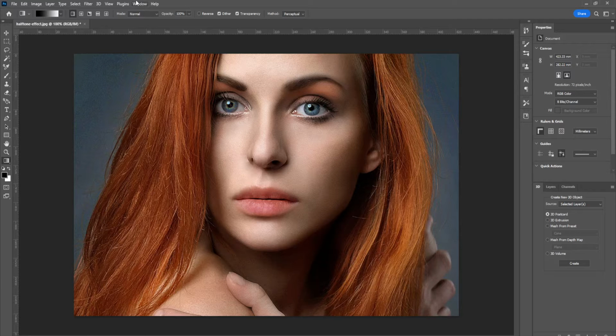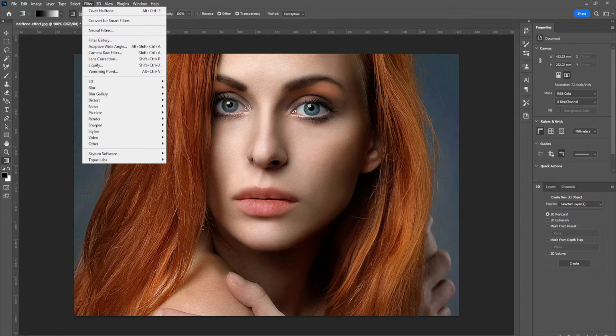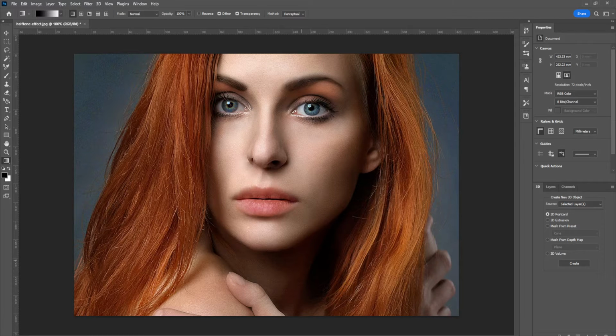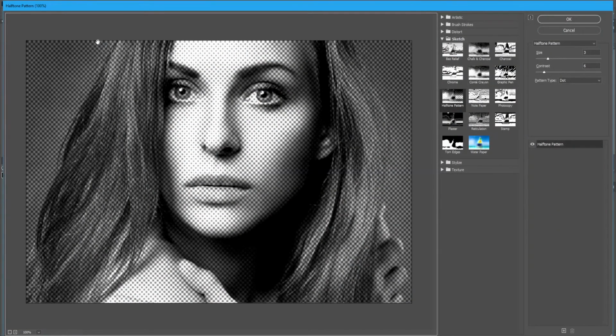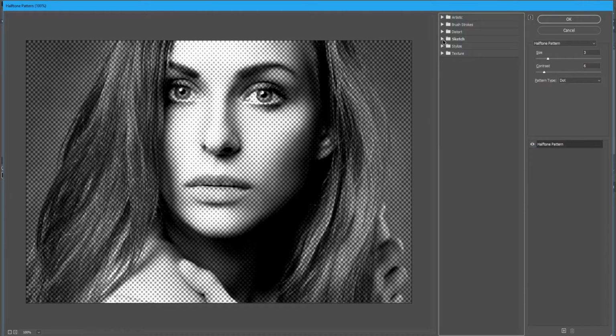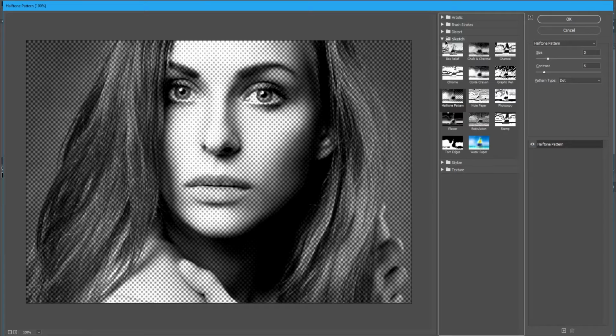There are three methods we are going to cover, and the first method involves the filter gallery, which sits under the filter menu in the top. Assume you have your base image already selected and open. Click filter, then go to filter gallery, and you are provided with a bunch of options, but we are going to go under sketch, expand sketch, and you'll find halftone pattern in here. This is the halftone pattern effect that is found in Photoshop.